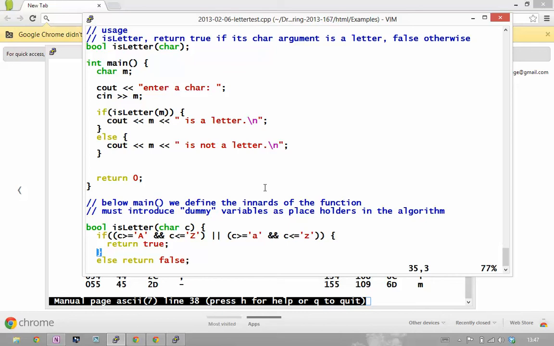So I get M from the user, and I need to know, is it a letter or not a letter? I just wrote a function that does that. The function takes one character argument, right? So I take that character and I shove it in there, and that thing will turn into true if it's a letter, otherwise it'll turn into false. And that's what we use to trigger if statements, right? So if this turns into true, then the top part will happen. If it turns into false, the bottom part will happen.